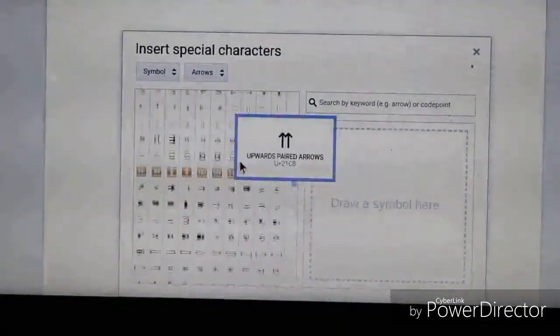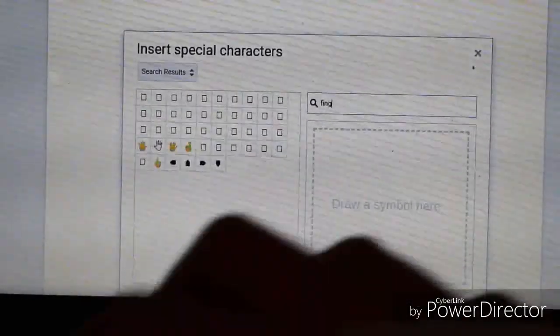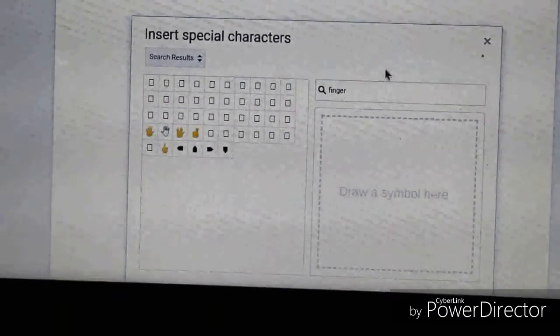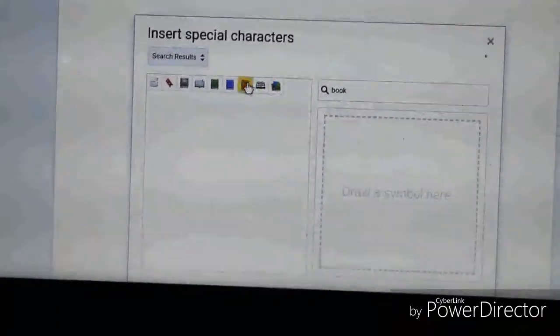More bullets will give you all these kinds of numbers. You can even do a finger. You search it up and it gives you a finger. Or if you search up a book, it'll give you a book. And there you go. Now you got a dot of a book.